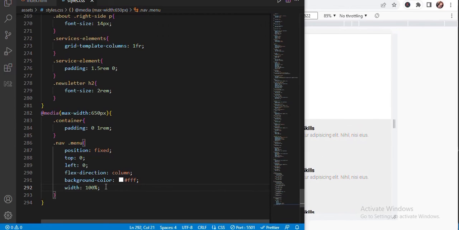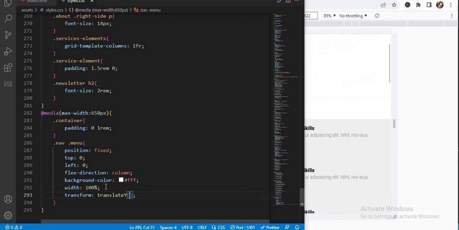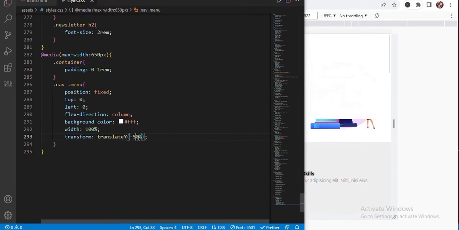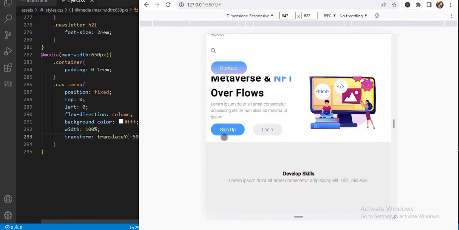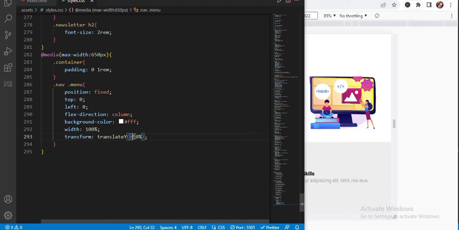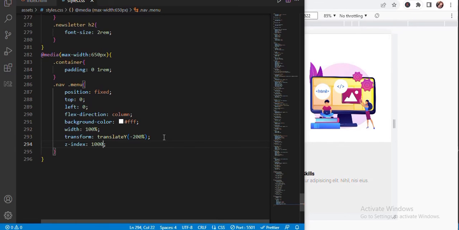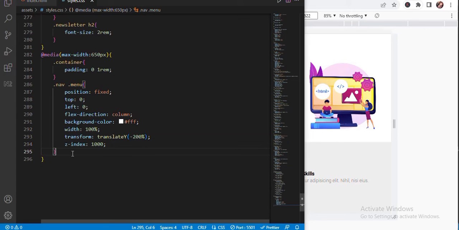To achieve that, we're gonna use transform, translate on y-axis, then minus 200%. If we only do minus 50%, you can see that half of the menu still shows up. I used minus 200% to make sure it won't show up on any device. And finally, z-index 1000 to always stay on top of all the elements.